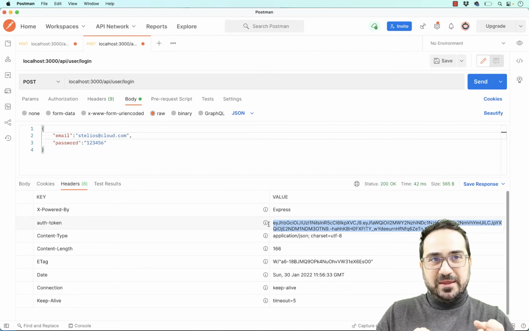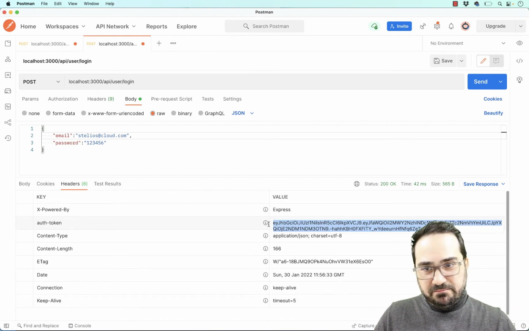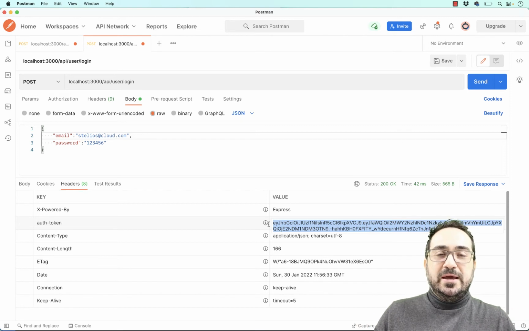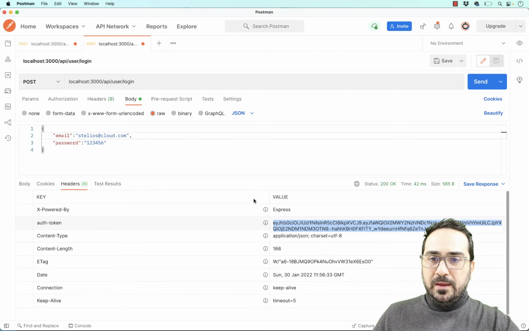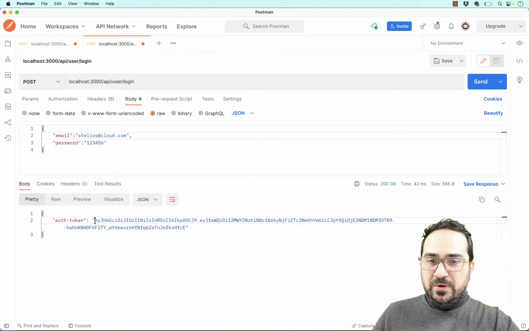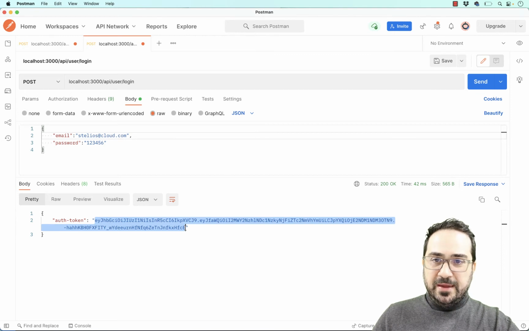So you can also have it here, and you can reuse it in your code. You can extract it from the header and just reuse it and say, this user is actually registered and logged in. You can have access to the system. Okay, so what I will go now here in the body. I will copy this.